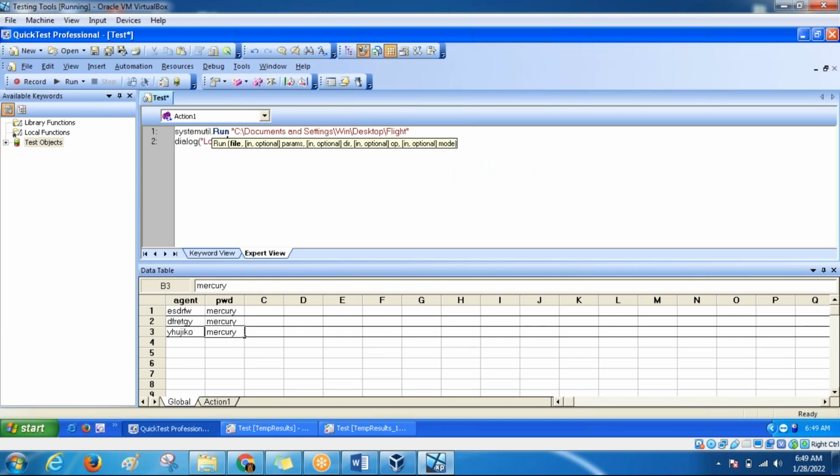Okay, and then Dialog("Login").WinEdit("agent name").SetDataTable. What you have to do, you have to set the data table, and then the name of the column here is agent, comma DT global sheet. Okay, and the next one is Dialog("Login").WinEdit("password").SetDataTable, and then the name of the column here is password, comma DT global sheet, and then you'll click on the OK button.